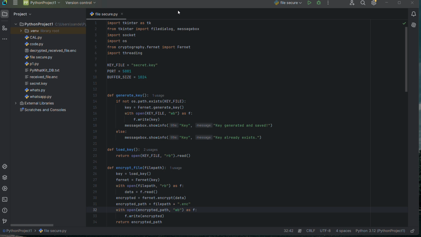I'm explaining a cybersecurity project, and the project name is FileSecure. You have to take the Python libraries and import tkinter. We use tkinter to create a GUI, like buttons and windows.